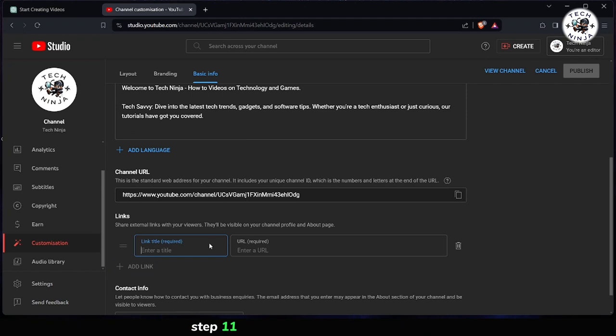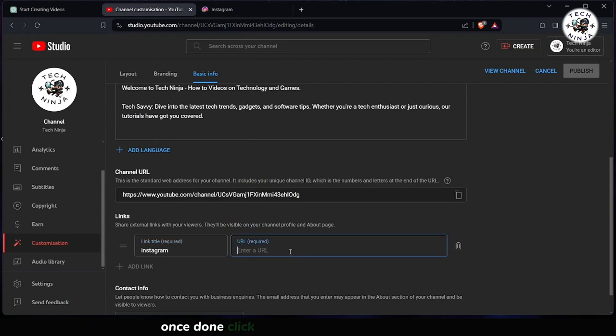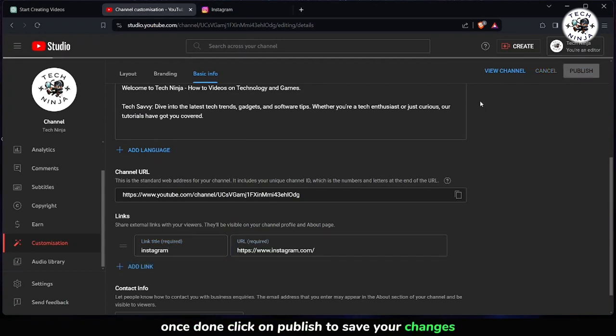Step 11. Scroll down to the Links section and click on the plus add button. Here you can add the title of your link and paste the URL of the platform you want to link to. Once done, click on Publish to save your changes.